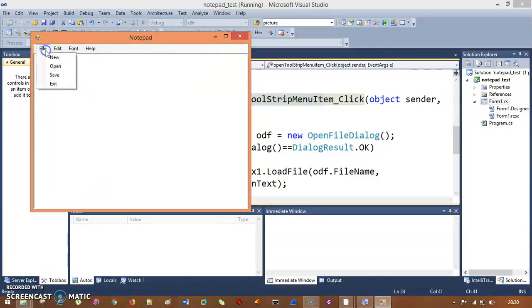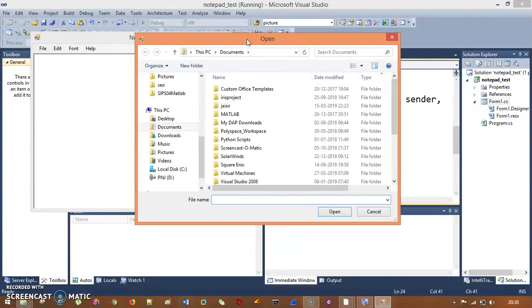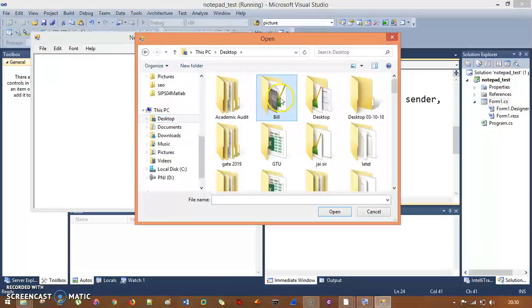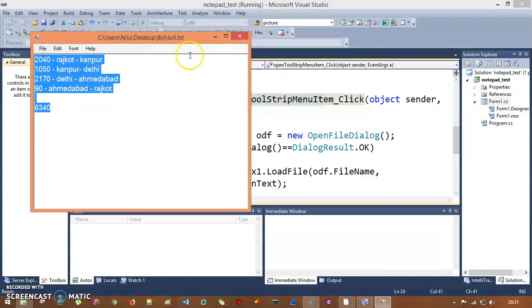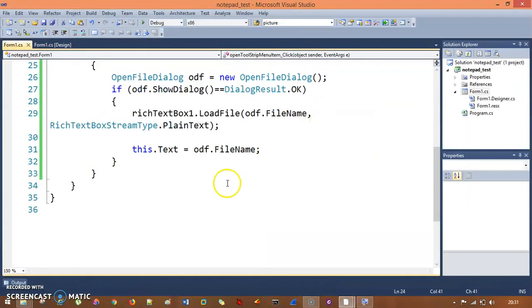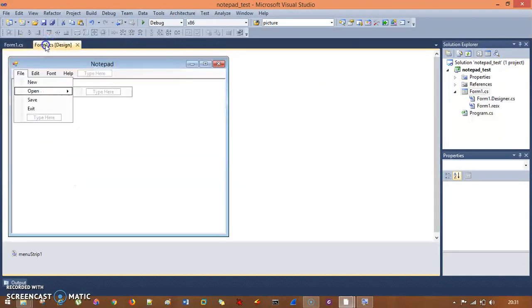If I run this application and click on File, Open, you see there is your open file dialog control, and there is an option Open. Open means I am pressing OK. So let me select any text file here. I have this build.txt, and you can see this is the other text file that I had selected. So from this line of code, you can open any other text file in your notepad.